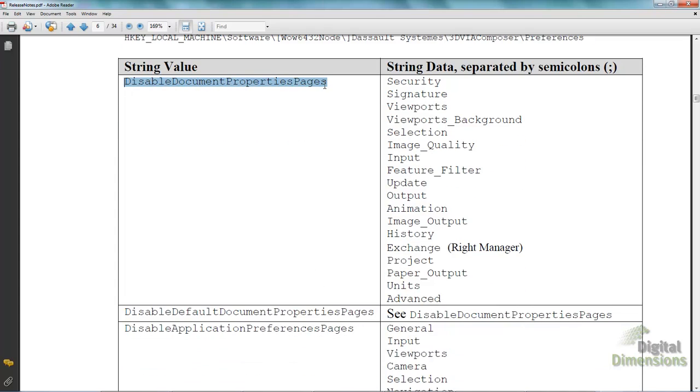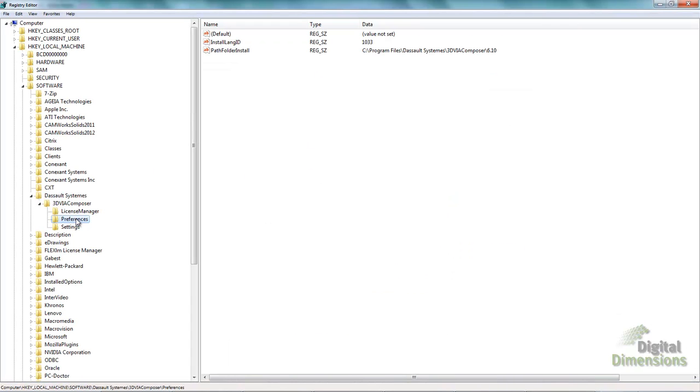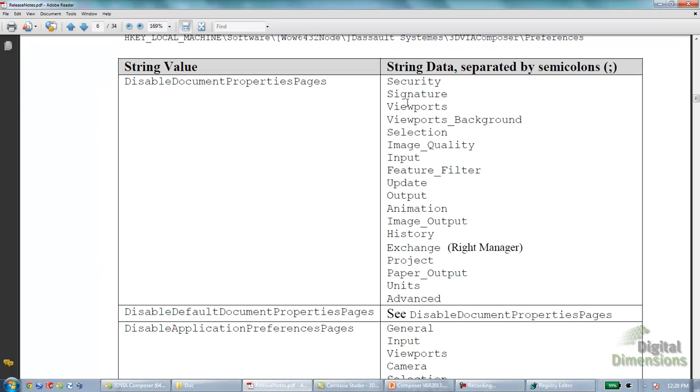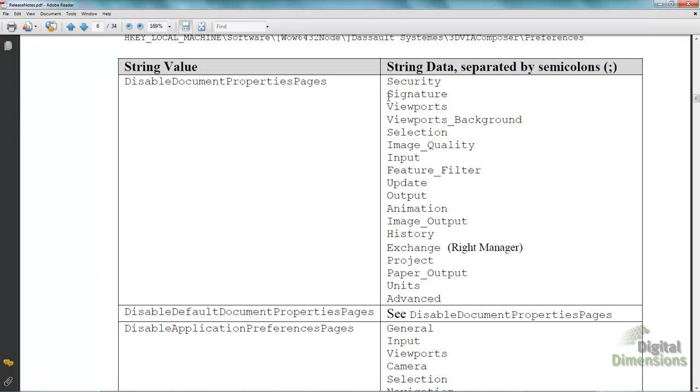So there's the string that I can create, and there's the individual bits of data that you can add on the right hand side. So I could go right click, new key, and then copy in the names for each of the bits of string data that you can add. Okay? And each bit that I add, I'm restricting the user from accessing.